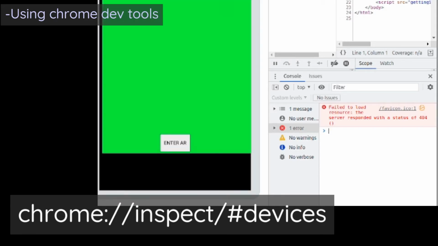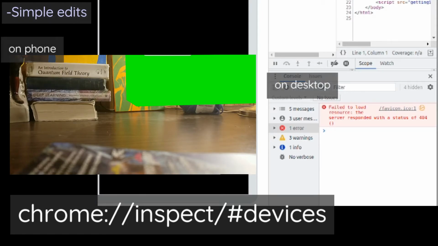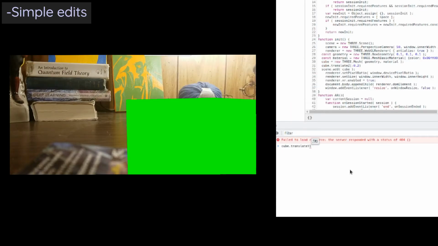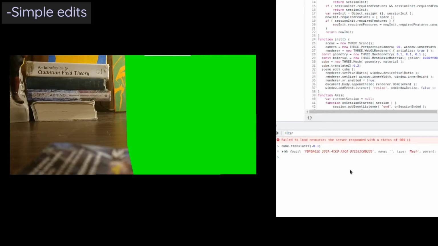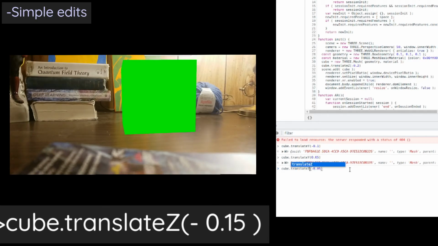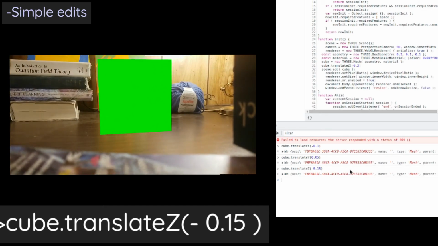So let's just move on over to our dev tab and look at what we can change in the browser while an AR scene is running. Now that we have everything set up, we can start adding some commands to our dev tools. If we take our cube that is in the global scope and translate it by a small amount, you can see that the cube in our 3D scene moves a small amount. And if we translate it in a different direction, it'll move in that other direction.